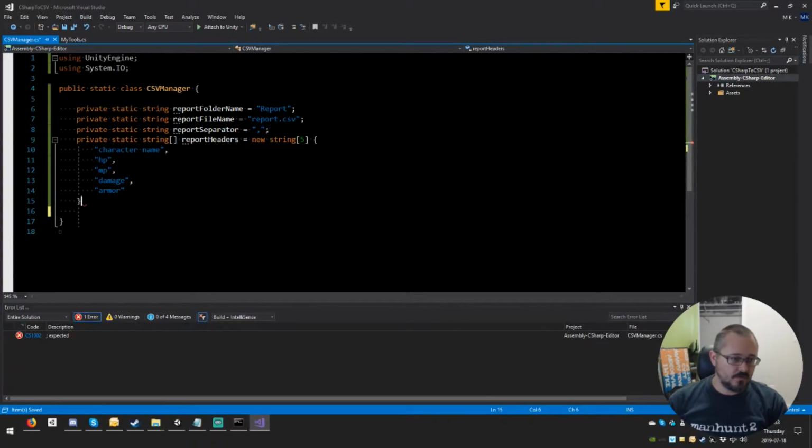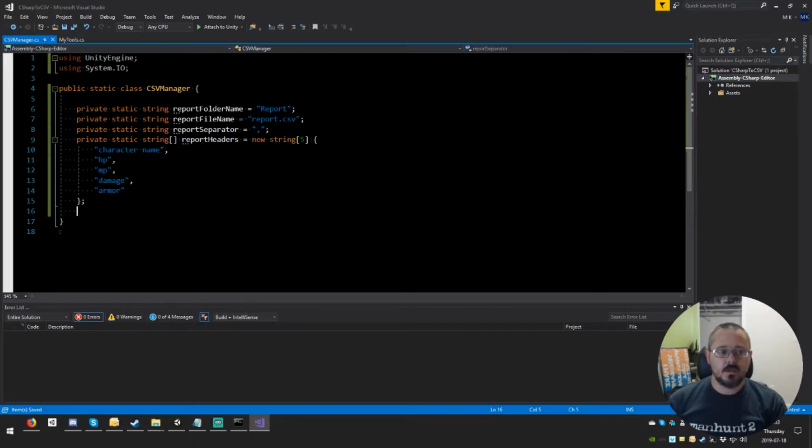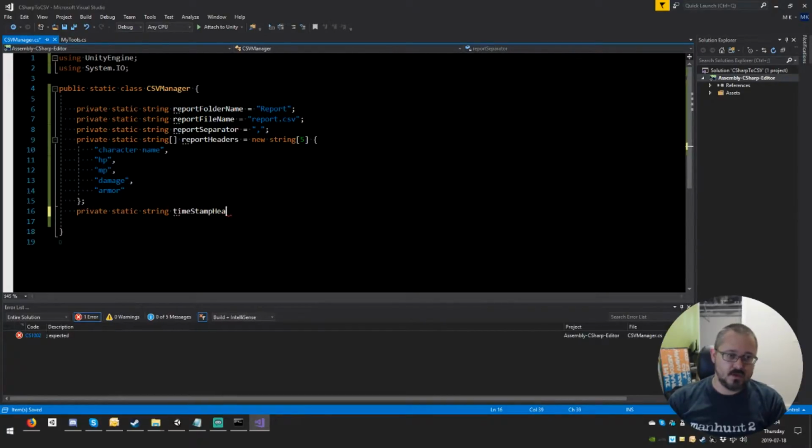Okay, and obviously we need a semicolon here at the end. And now we want a timestamp for every time something's been added. Sure. Static string timestampHeader equals timestamp.